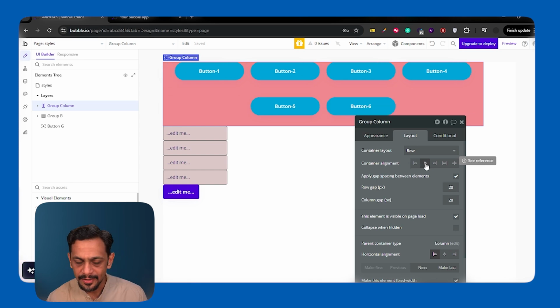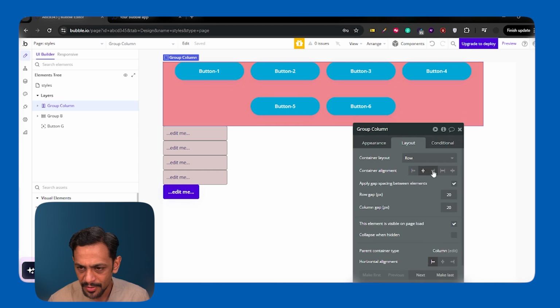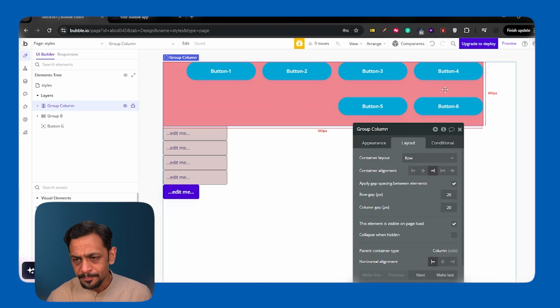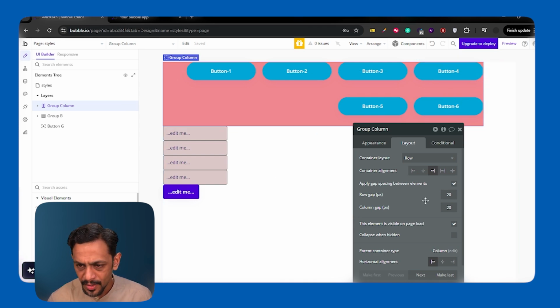When we make it a center aligned, all the elements are center aligned. This is more like your text alignment in Google Docs or Word doc or any text-based platforms, right? When I make it as right aligned, the elements will be sticking towards the right, okay, and there might be space on the left side.